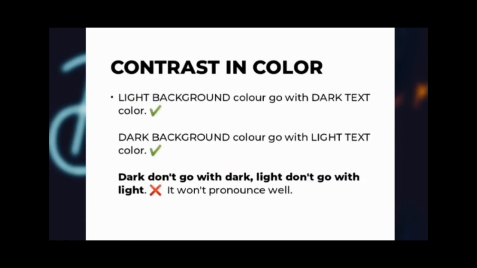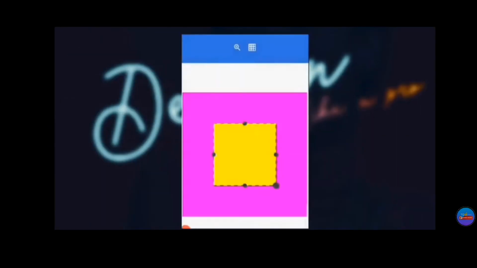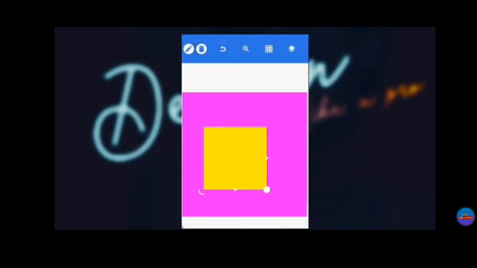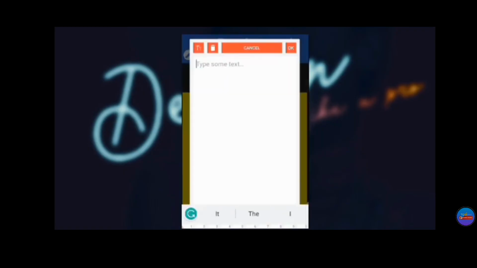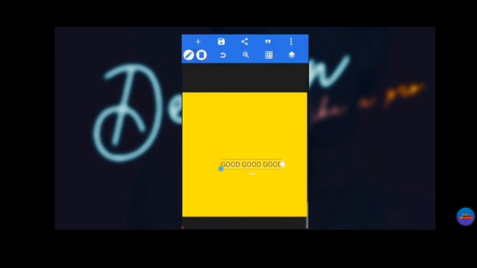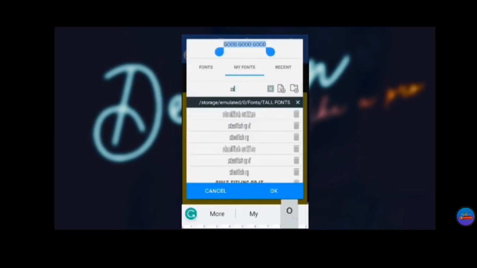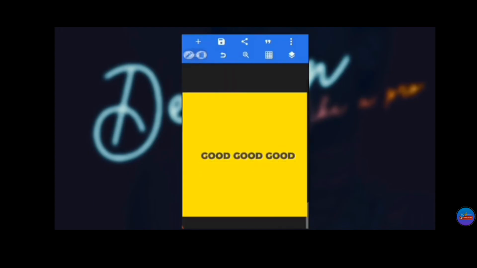Now contrast in color. Light background color goes with dark text color. Dark background color goes with light text color. Dark doesn't go with dark, light doesn't go with light. It won't pronounce well. A dark background color doesn't have to be a black background, we are talking about a background that is thick. Or a light background color doesn't have to be white, it just has to be light. For example, this background that you are seeing now is a light background, so the text must be dark.